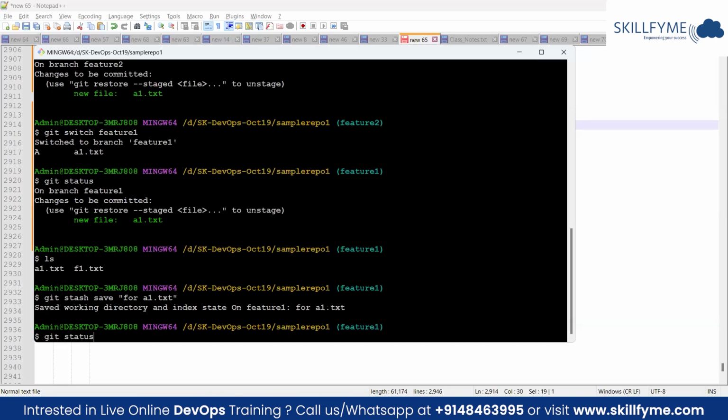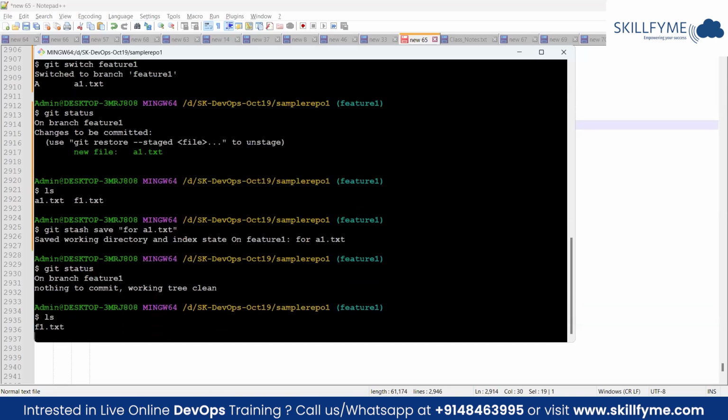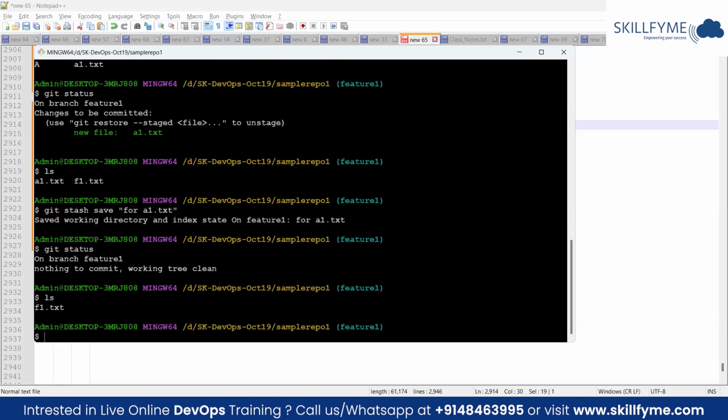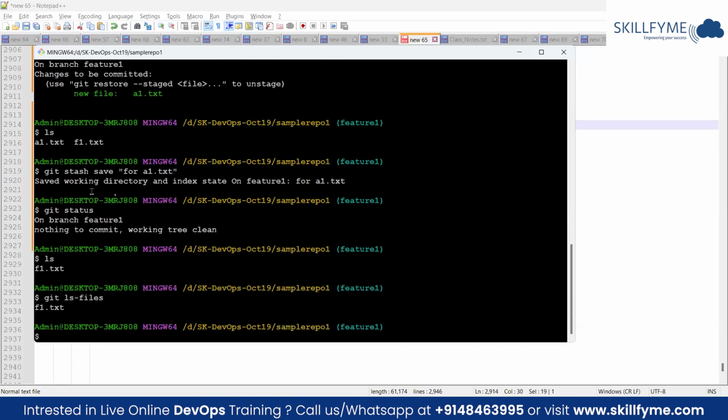Now if you say git status, your working directory is clean. And if you say ls, that a1.text has been removed. And if you say git ls-files, it is tracking only the f1.text file. So what about this a1.text file, where did it go? It is not even present in the working directory. So that is what a stash means.